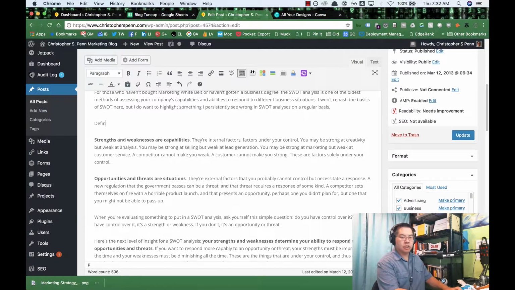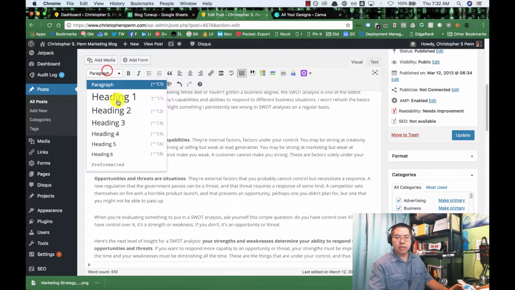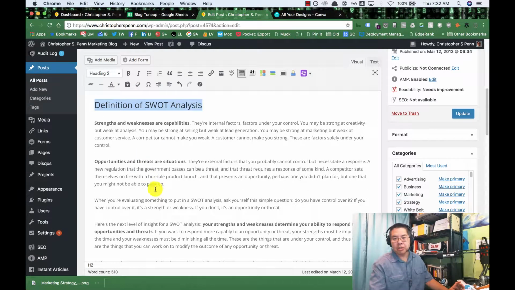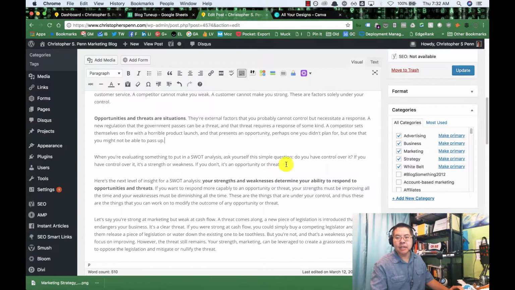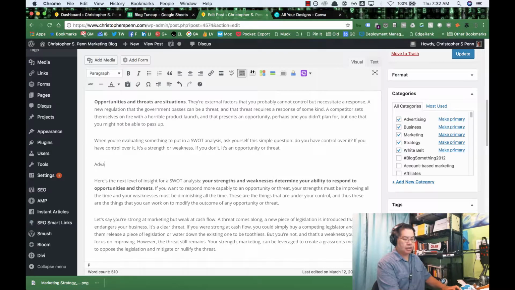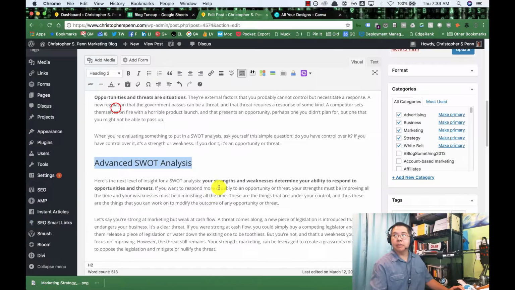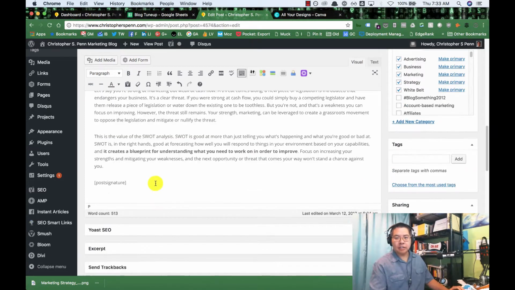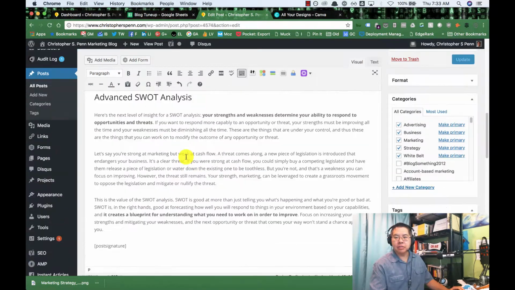So let's do a definition of SWOT analysis. And let's just turn this into a subheading, because that's important to make this easier to read, as opposed to just being a wall of text. And let's call this advanced SWOT analysis. Okay, there we go.